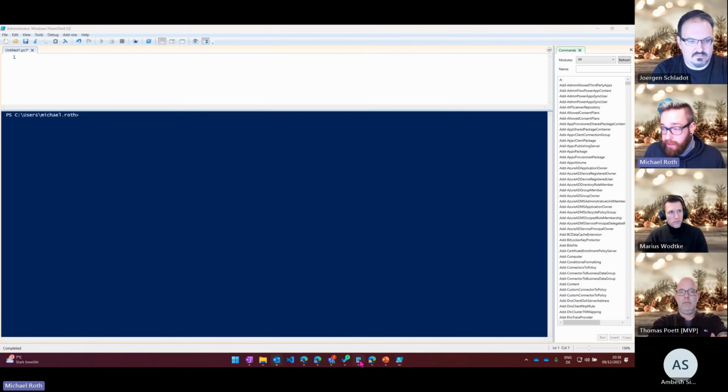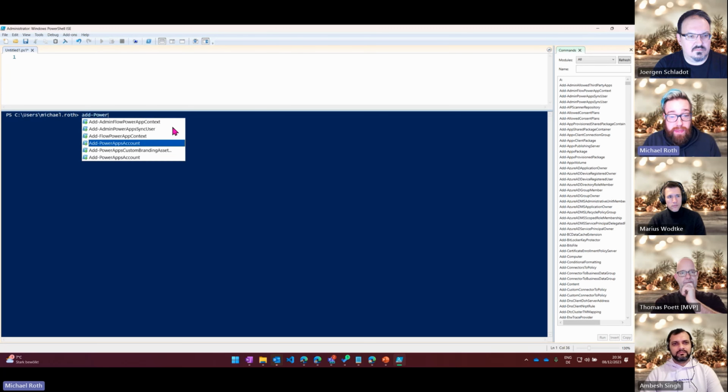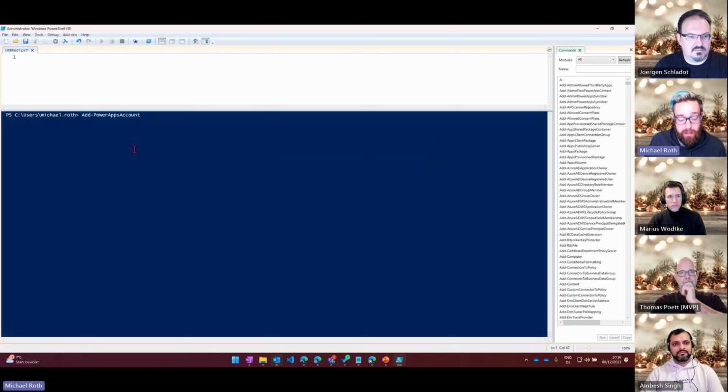Okay, what do we do now? Let me check my little cheat sheet. I've installed the module already. And first, I would like to connect and import the module, and that is, as I just showed you, Add-PowerAppsAccount. And what you can see here, IntelliSense is working. I can see all the cmdlets that are available in this module and just click on it. Or I can click on Tab to get this.